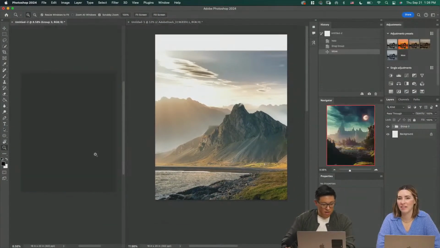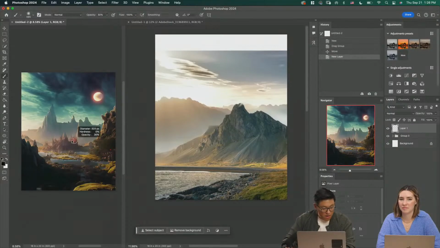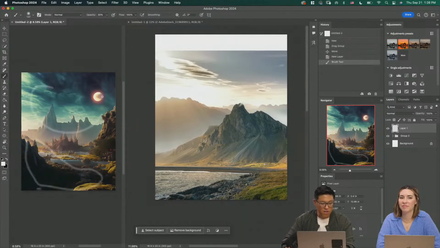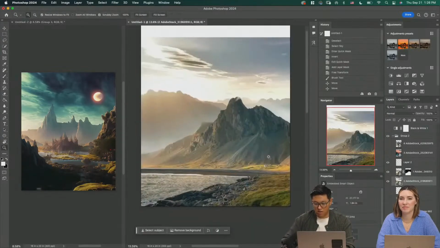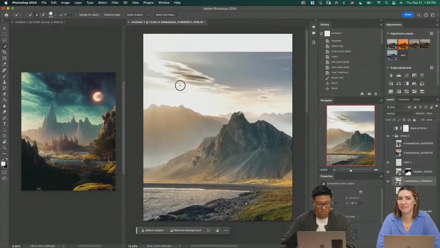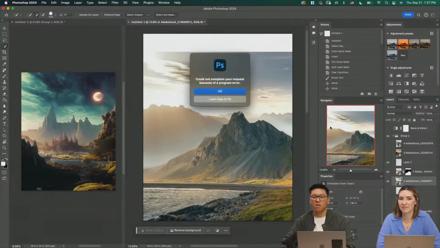Looks good. So now what else do we need? We have this part and this part. Now we need the front part and then the cloud. To do that, let me jump back to here. I am gonna do the same thing to that layer. We're gonna remove the sky from the, oop, cannot complete your request.